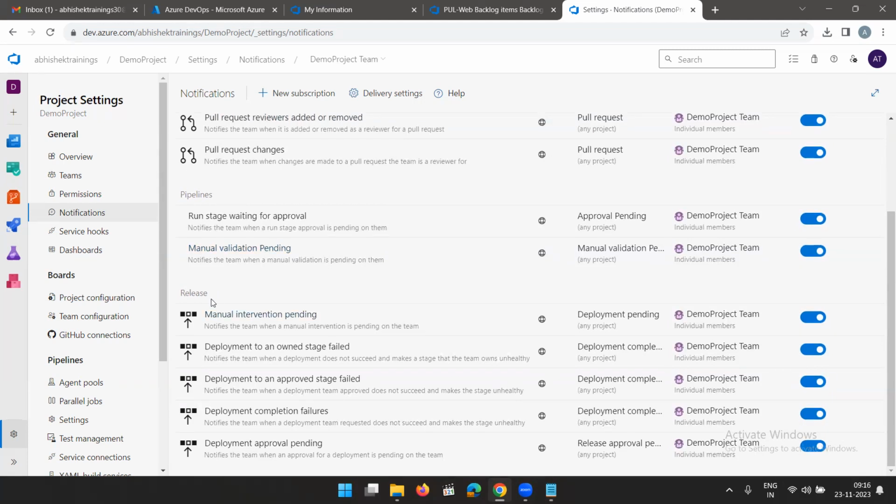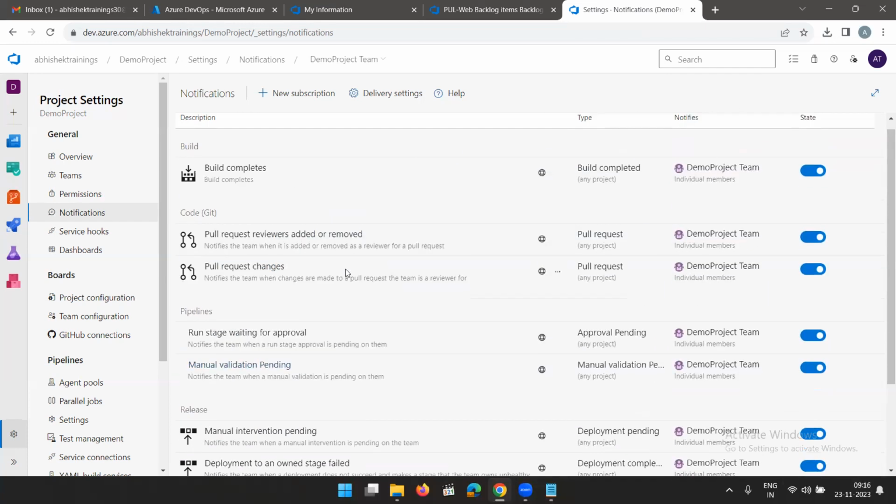In the release pipeline, these are the notifications: release, manual intervention pending, deployment. I'll show you how a manual intervention is added, how it is approved, and how you can get a notification in the email. I'll show you all these things.